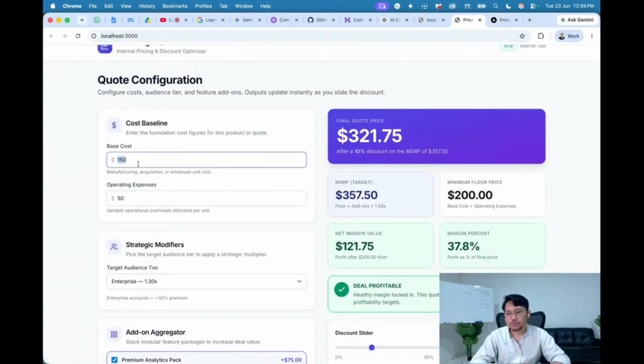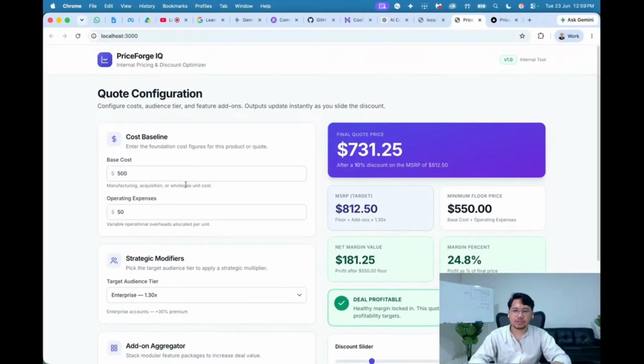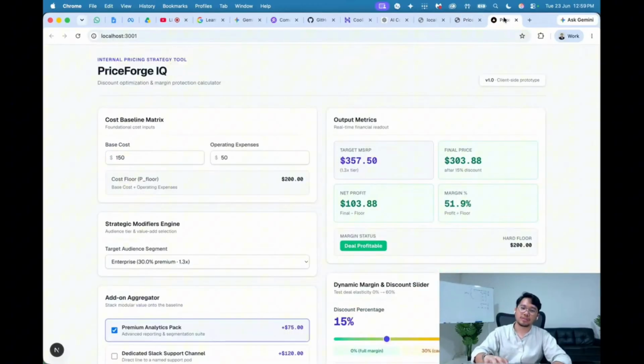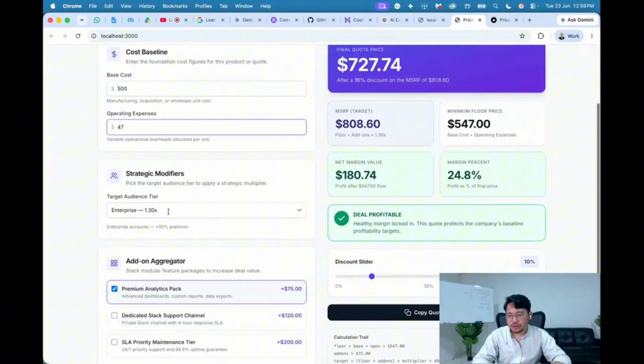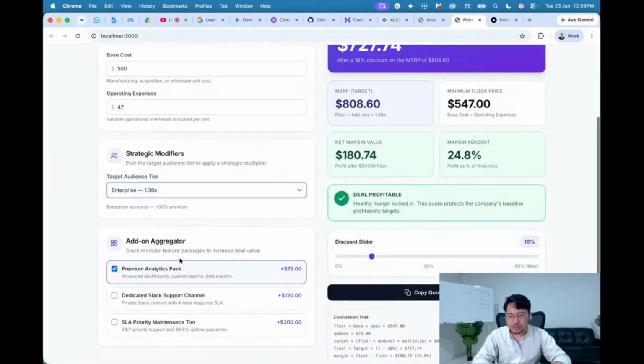Okay. So this one is my cost, for example, 500. And then this is by, wait, let me see. Okay, this is by Minimax. So my operating expenses is 5, and then I'm gonna charge for my government agencies.